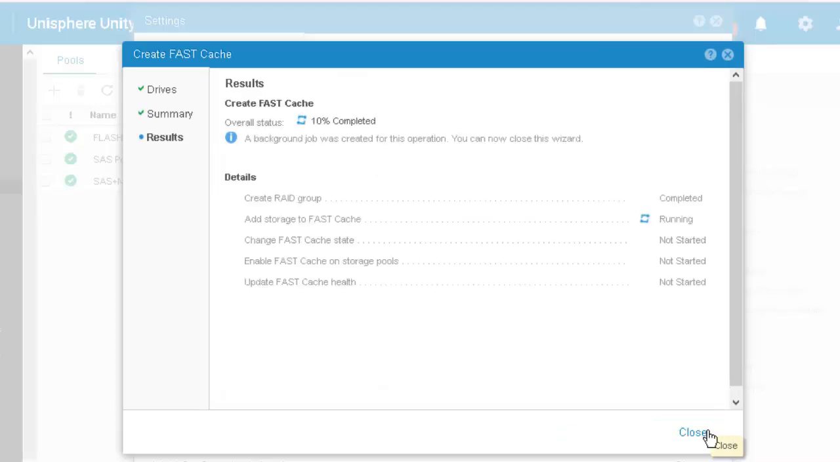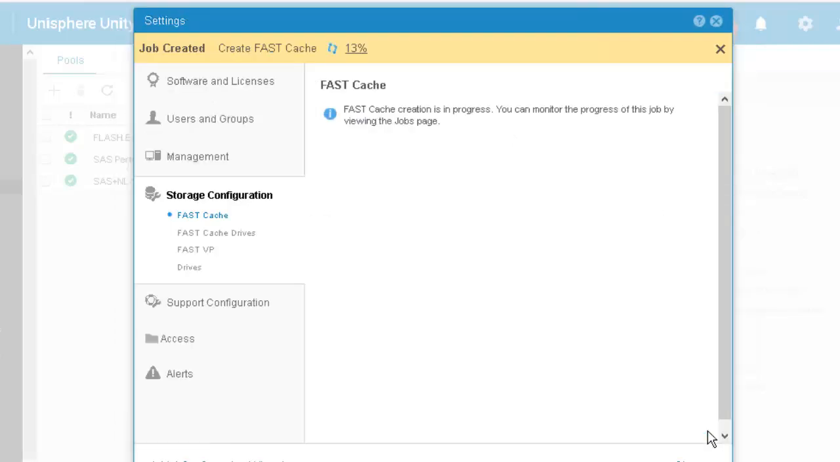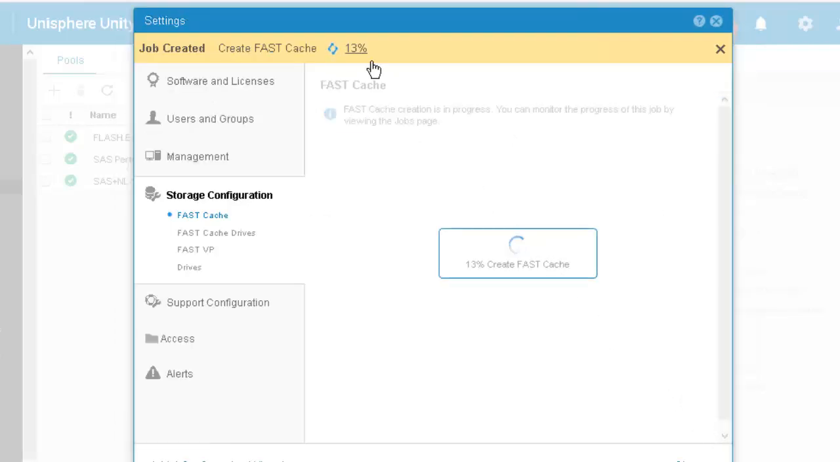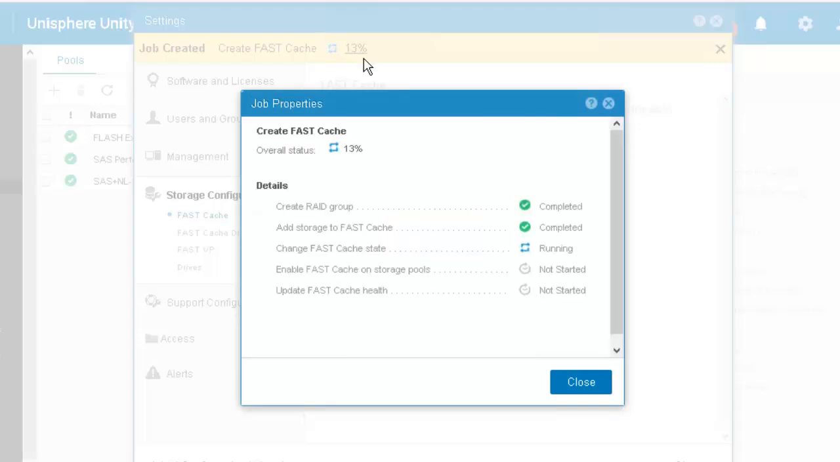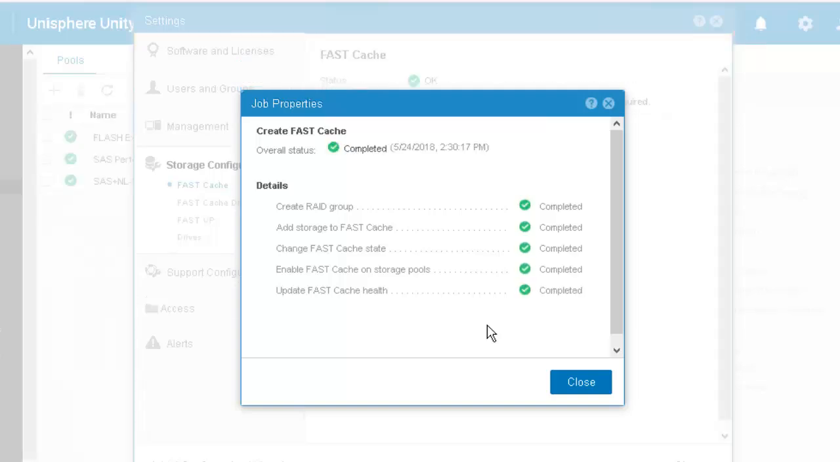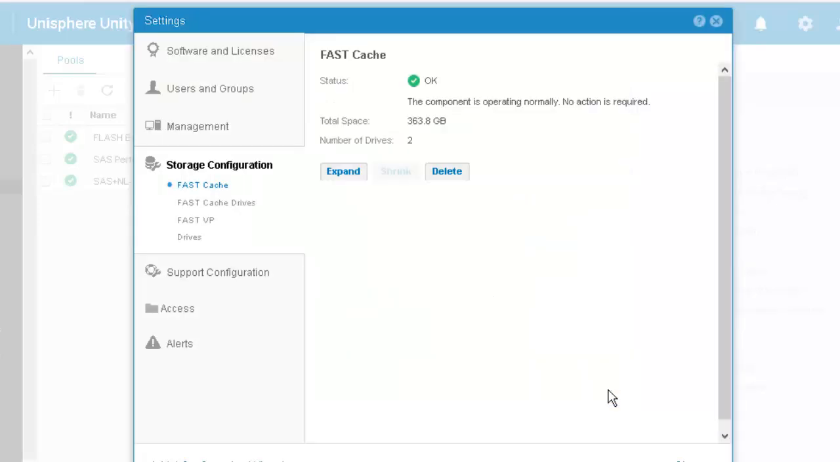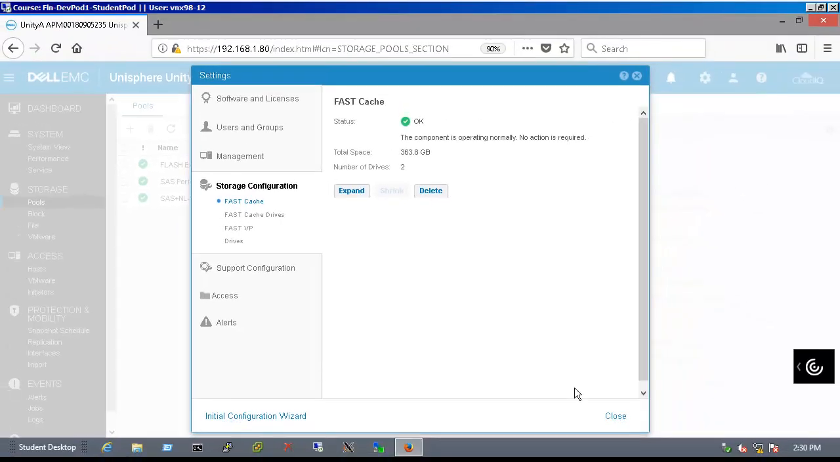The process starts. And we're going to close the window. And we can look at that background job. A number of steps need to be completed. And after some amount of time, the job completes. We'll close the window. And we can see the FastCache of some capacity and 2 drives is stated.